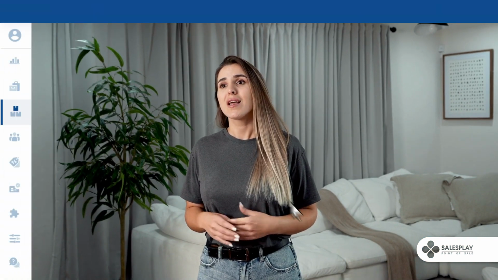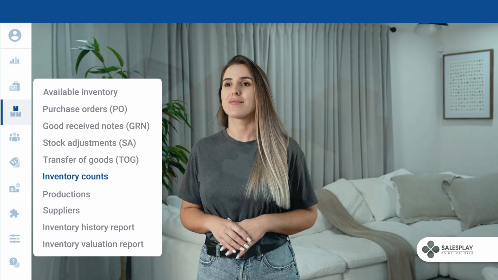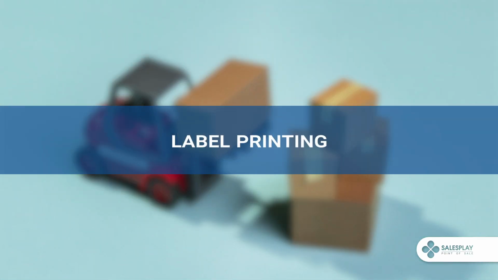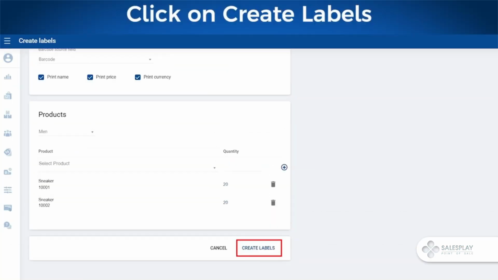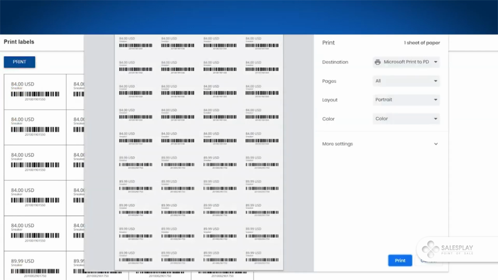Make sure your records match reality. Perform inventory counts, track losses or surpluses, and keep everything documented. If you need product labels, SalesPlay POS lets you print them with item names, prices, and barcodes for easy scanning.